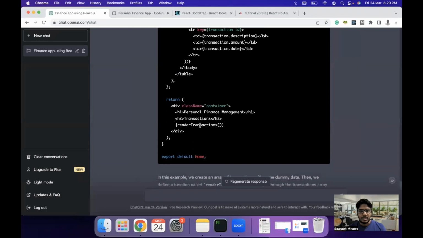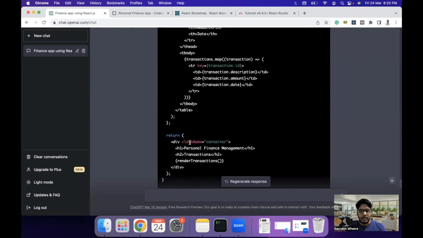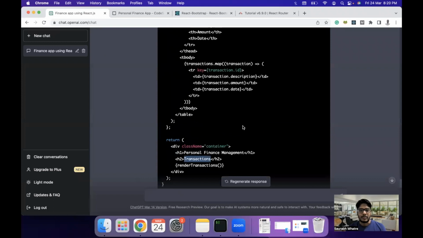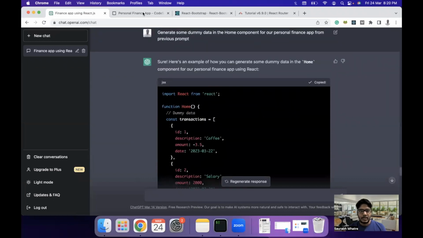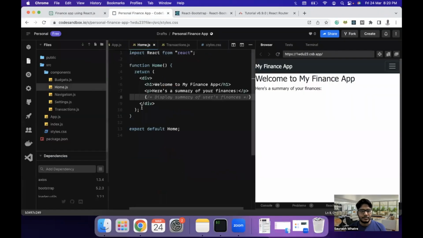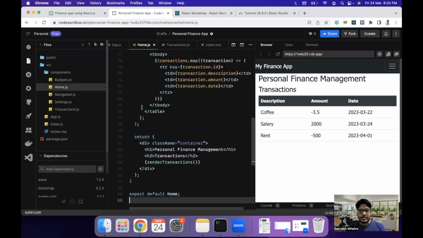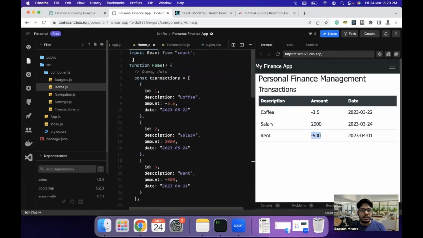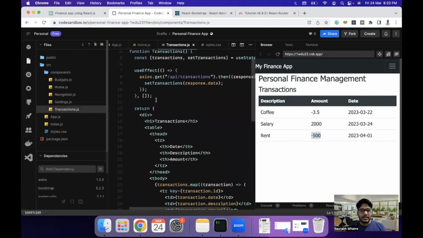In the render transactions, we have this code, and on top of that, we have the transactions printed out. So let's copy this code and add it to home.js and hit save. Now our personal finance management app shows some transactions like coffee, salary, and rent. Coffee is a debit amount, so it's showing minus 3.5. Salary is a credited amount, so it shows 2000 as positive, and rent is a debited amount, so it shows minus 500.